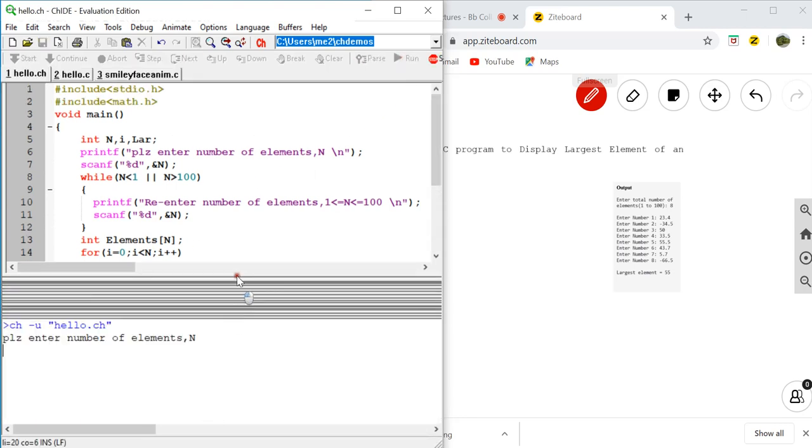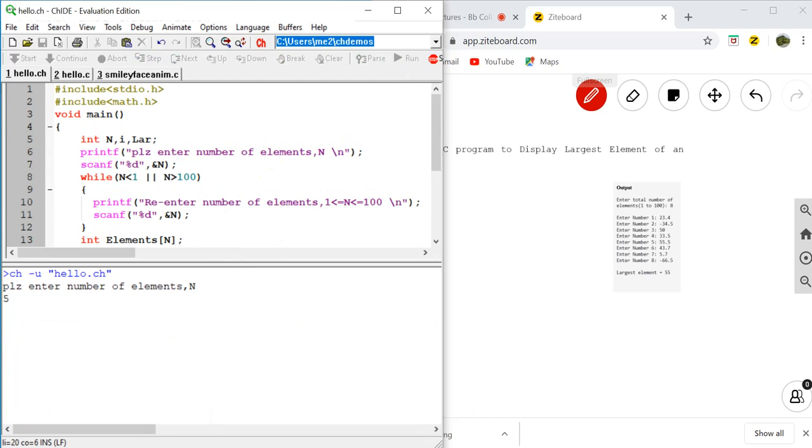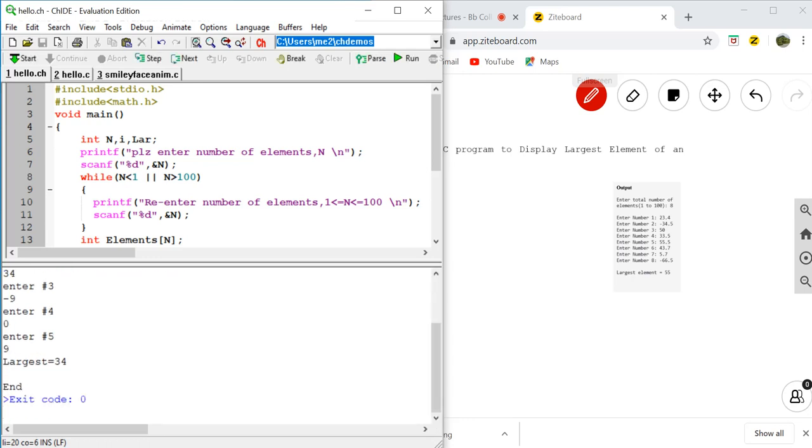Run the program. As you see, please enter. This is 5 elements. Say this is 12, this is 45, this is minus 9, this is 0, this is 9. The largest is 45, and that's correct.